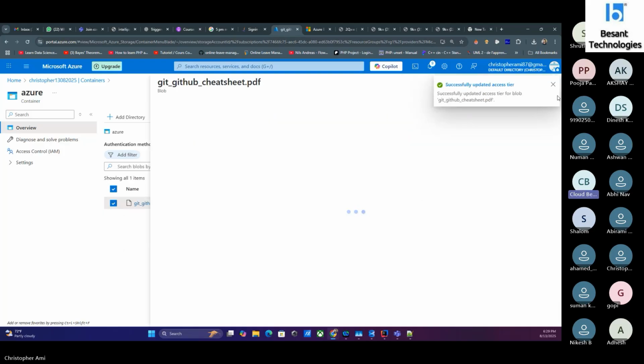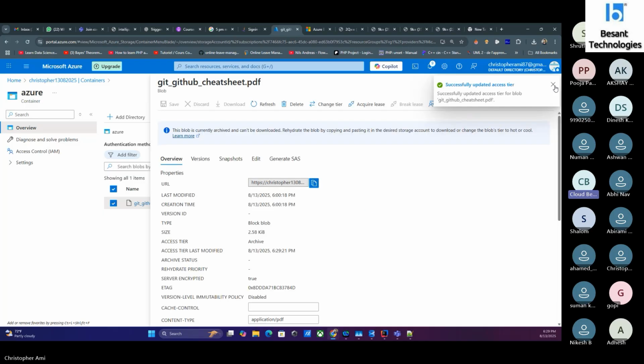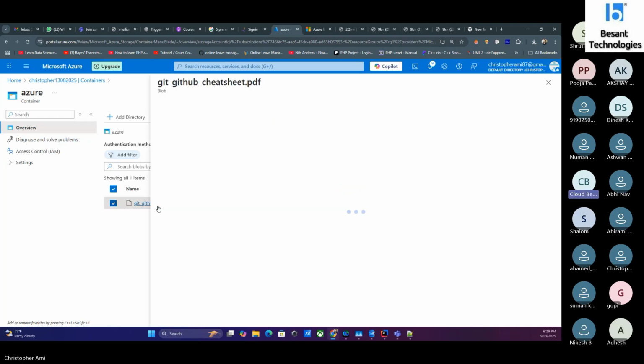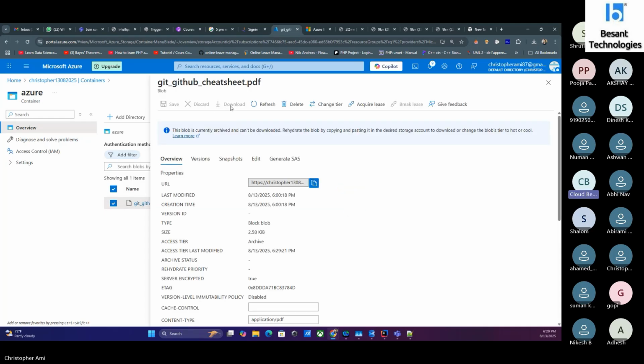Now go ahead and check the access tier. It would be archive. Now try to download the PDF to the local machine. Click on the file and try to download. The download button is grayed out. You can't access it, or share it with someone, because even if you share it, it will not work since the file cannot be accessed.